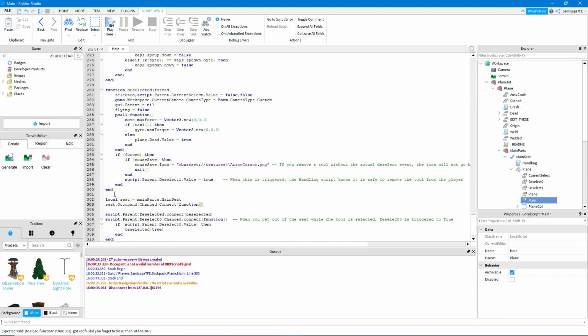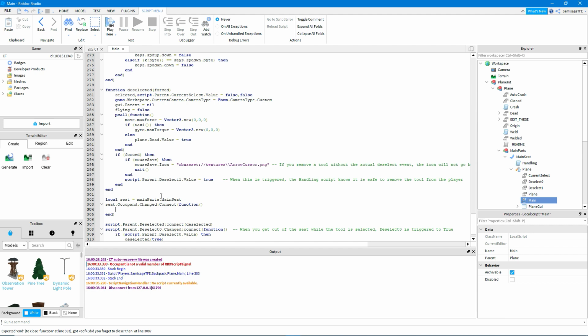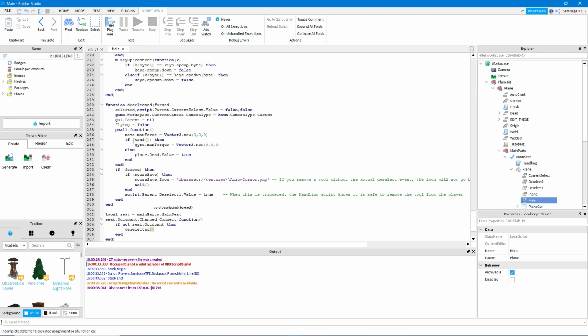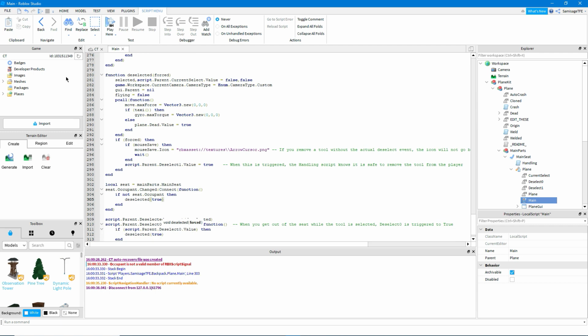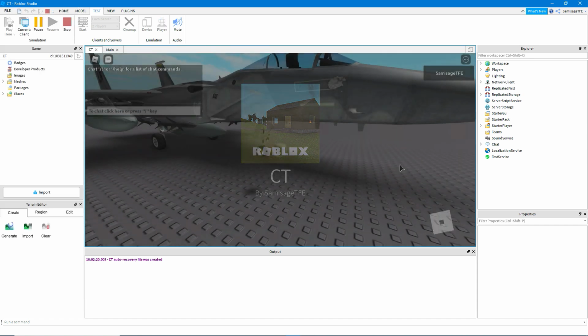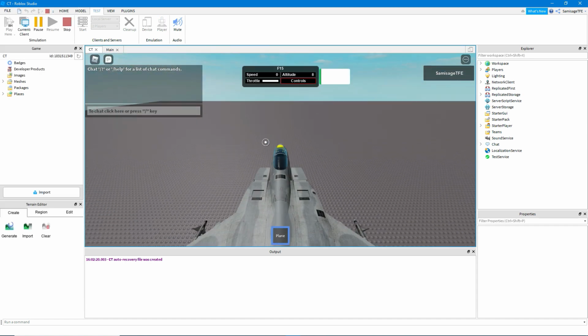function, what we'll then do is, if there is not a seat dot, I misspelled occupant there, if there's not a seat dot occupant, then it means the player's left the seat. So we're going to run deselected, which is what is called when the tool is deselected, and we're going to put true as an argument. What that will then do is also reset our cursor back. If we didn't put true, everything would be fine apart from our cursor would still be the circle from the plane controls. So let's get in.